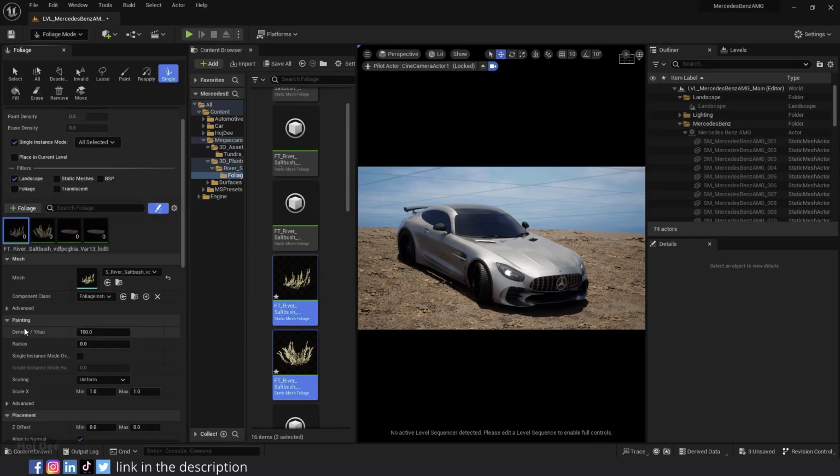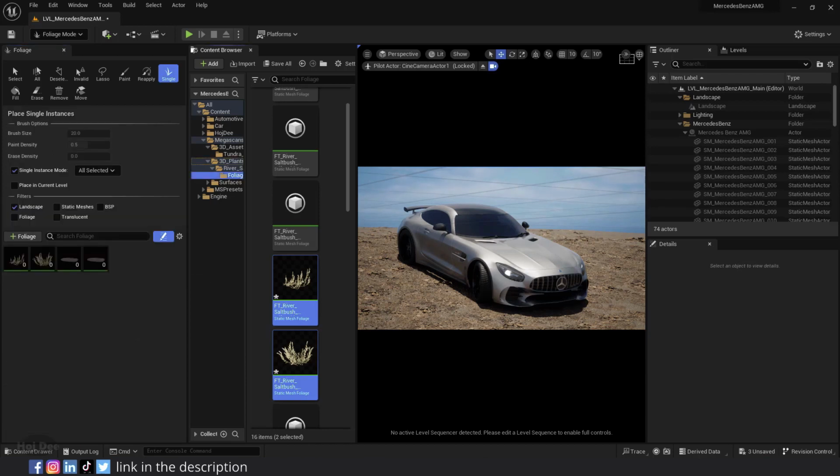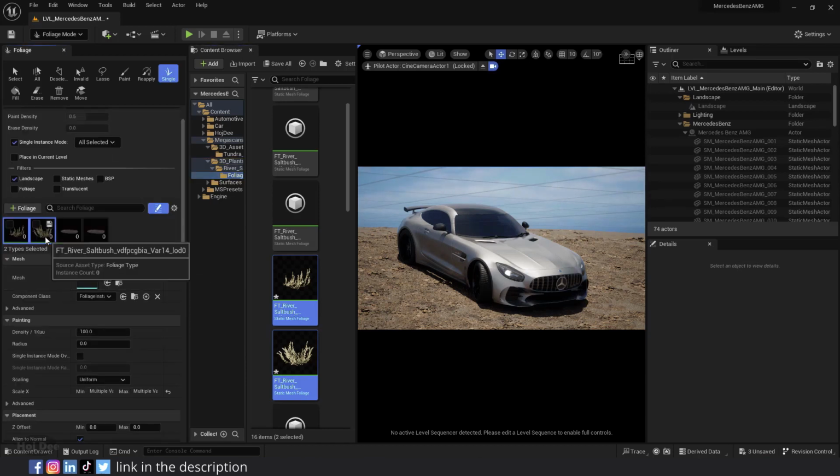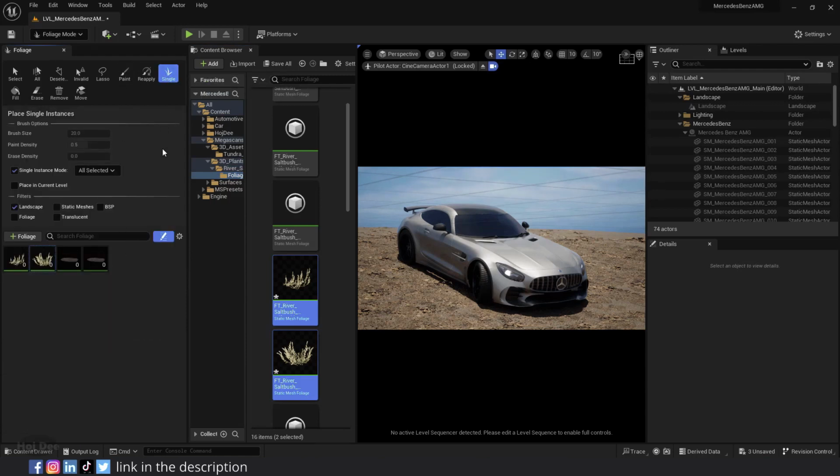Let's add a little bit of variation in the scale. For this one, I'll change the maximum to 2.5, and for this one, I'll set the minimum to 2.5 and the maximum to 4. First I'll activate them, then I'll use the single mode to scatter them. And that looks good.